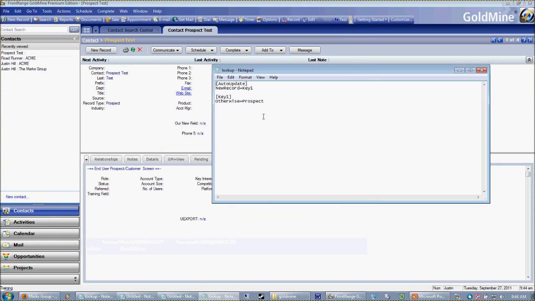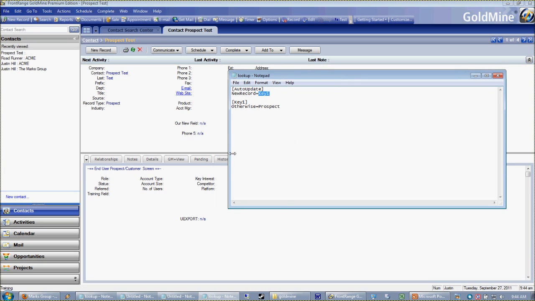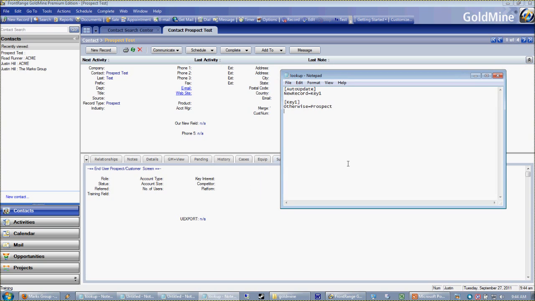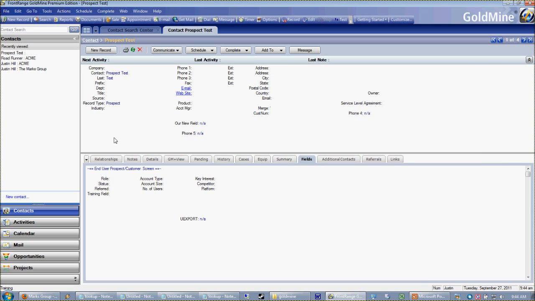So the Lookup.ini consists of an auto update block. We have this auto update header here, and underneath that I'm telling GoldMine that whenever a new record is created, look at key 1. Now key 1, for those of you who have really gotten into the nitty-gritty of GoldMine, is actually the underlying field name of my record type field. Let me show you how to get that. You'll see here the field I'm dealing with is my record type, at least that's the way it looks in my GoldMine.